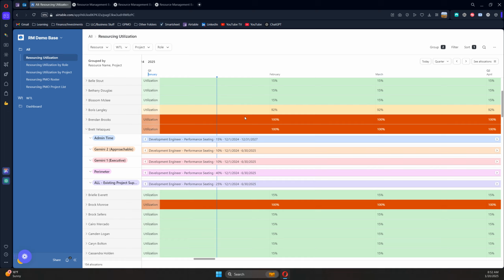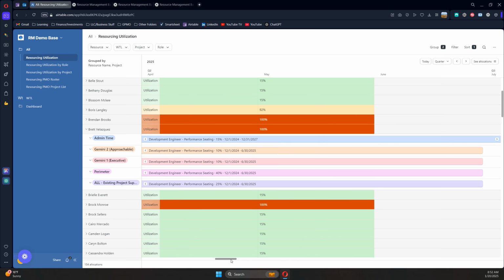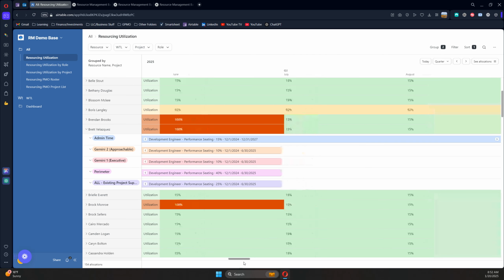And you can see how those are rolling up. So you can see Brett here is at 100%. If you add up all the allocations, you get that total. You can see as I scroll right, that when the allocations end, the utilization adjusts from 100% down to 15%. These happen all at the same time, and so it just immediately adjusts down.